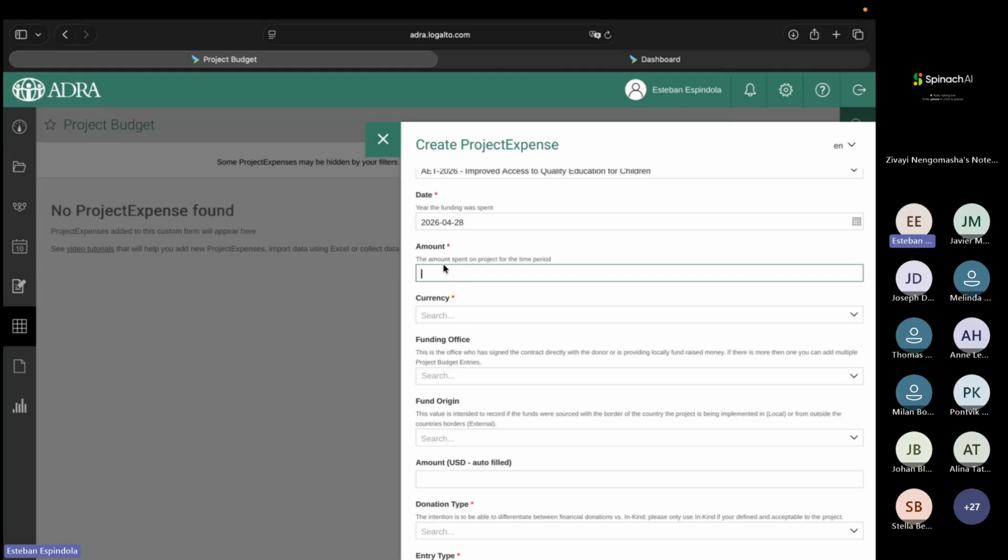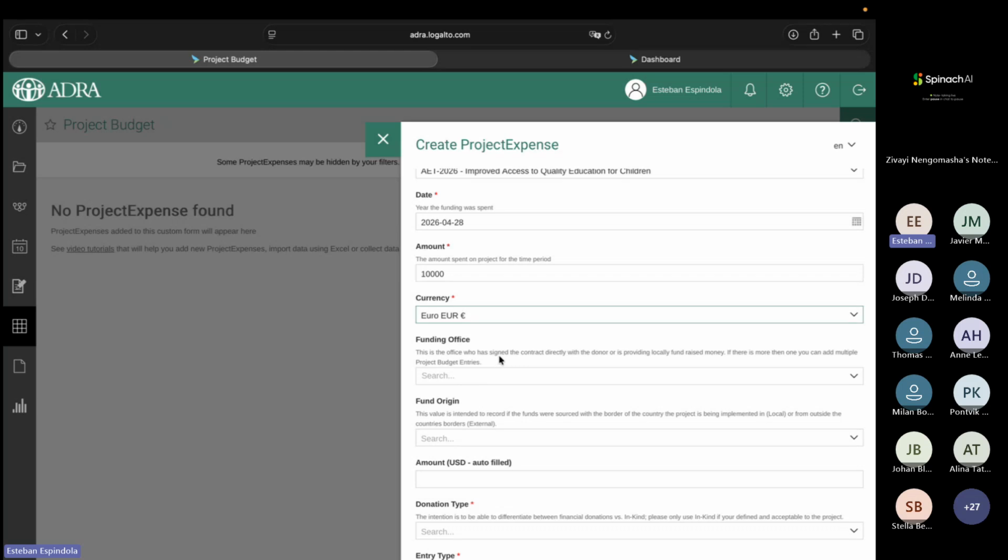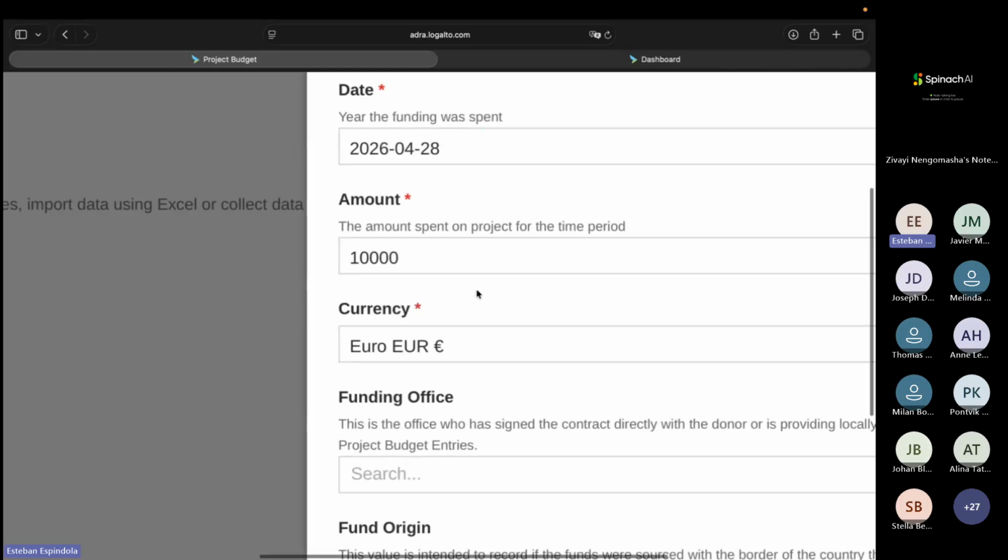And then this is very important. We have the first question here that says amount. I will say 10,000. And then it's asking me for currency. I will go for euro. And you should know everything that we put here in this field, Logalto will come and convert this into US dollars.